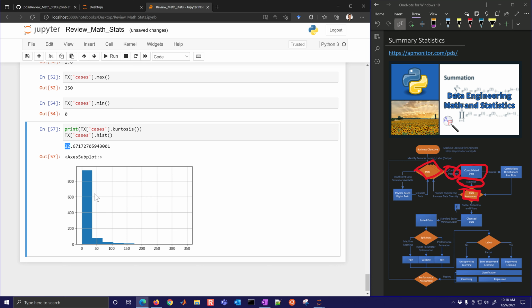Okay, in Excel, if you calculate this in Excel, they subtract 3. So if it's 0, then it means it's normal. Some packages are different than others, but in Python, at least in this one, for data frames and in Pandas, it uses 3 like most other statistical analysis software.